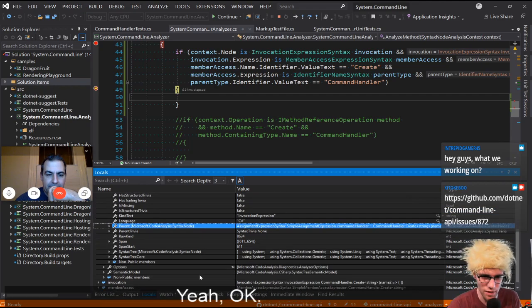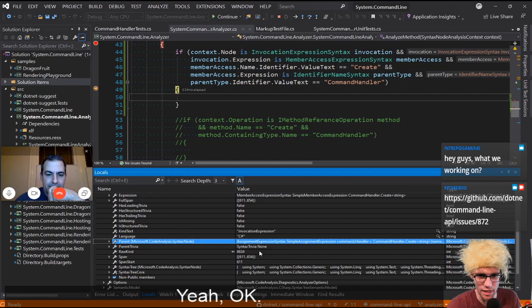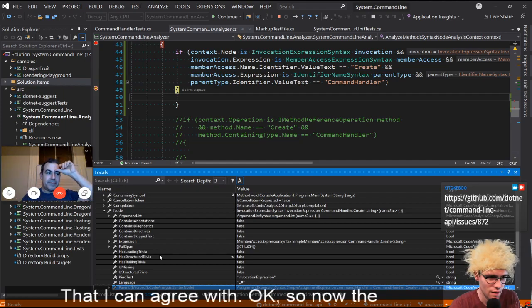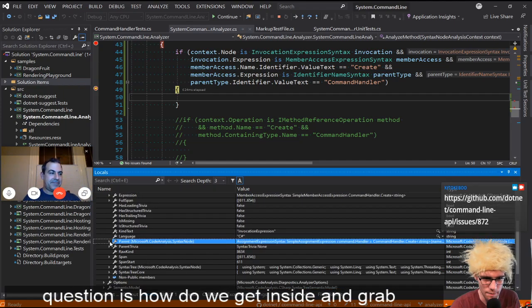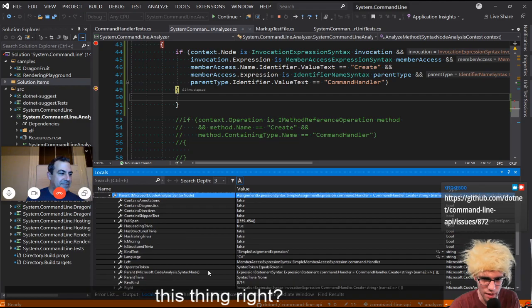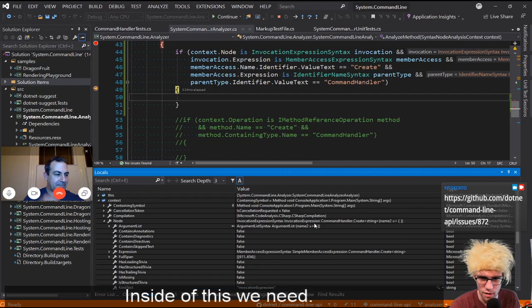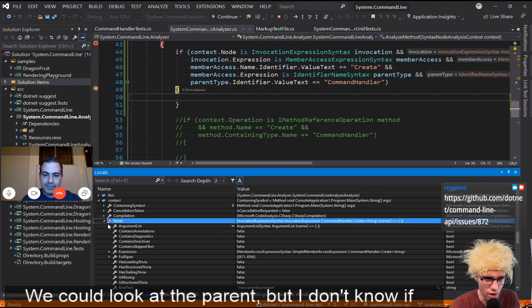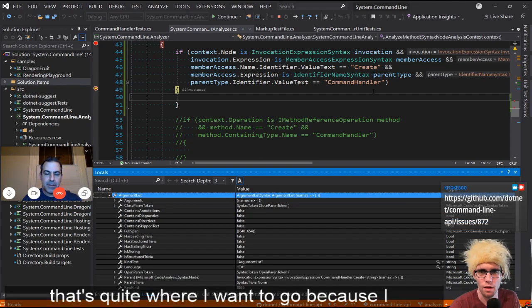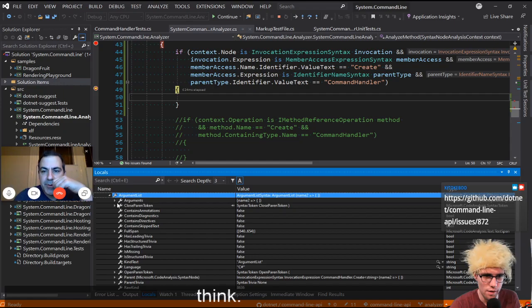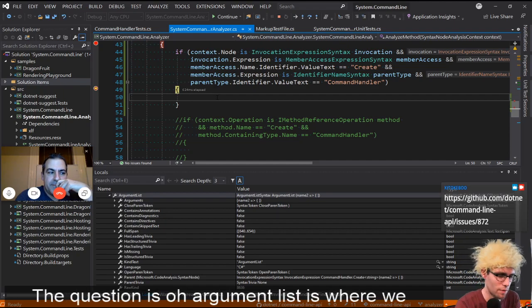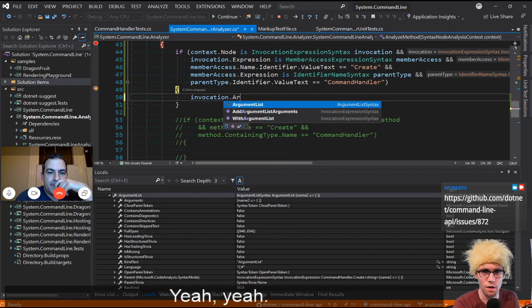Okay, so now the question is, how do we get inside and grab this thing, right? So now that we got this thing, inside of this we could look at the parent, but I don't know if that's quite where I want to go, because I think this guy should have enough in him. So the question is, argument list is where we want to go, right? Yeah, there's the argument right there. There's name 2. So inside of here, where do I come from? So I'm going to go off of the invocation argument list.